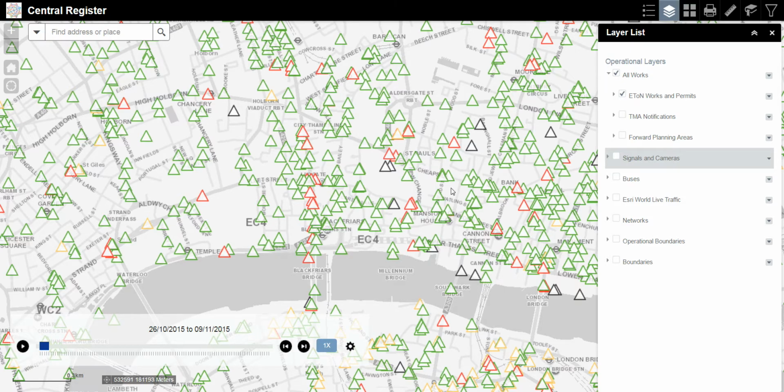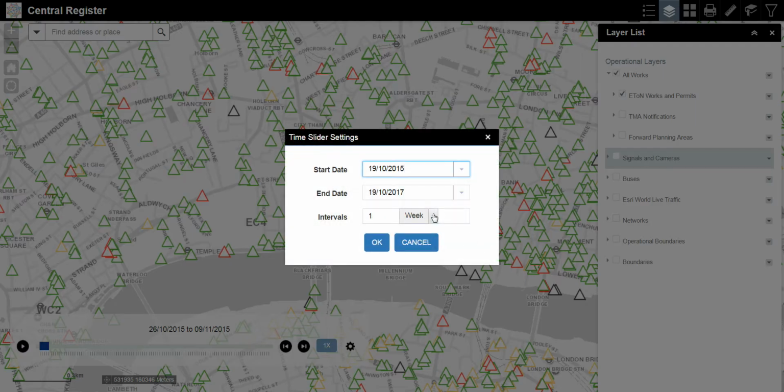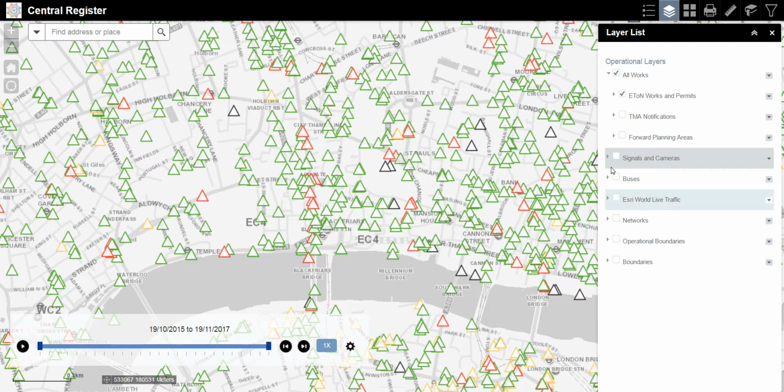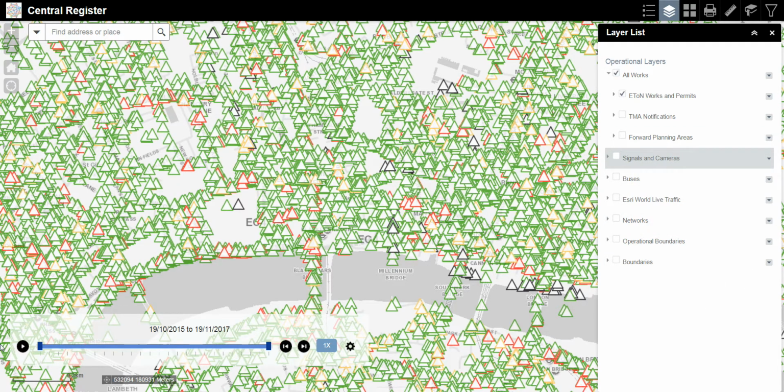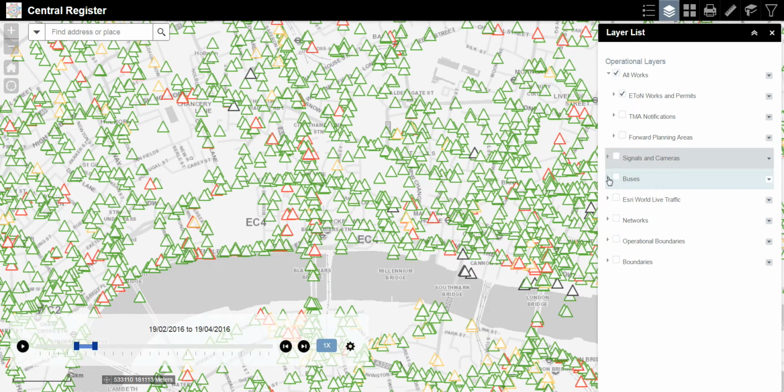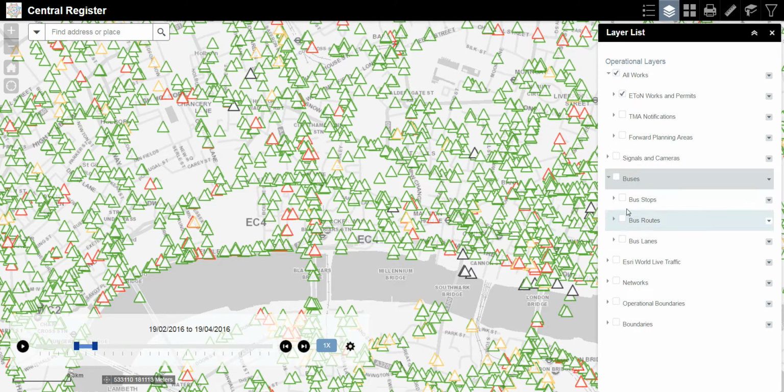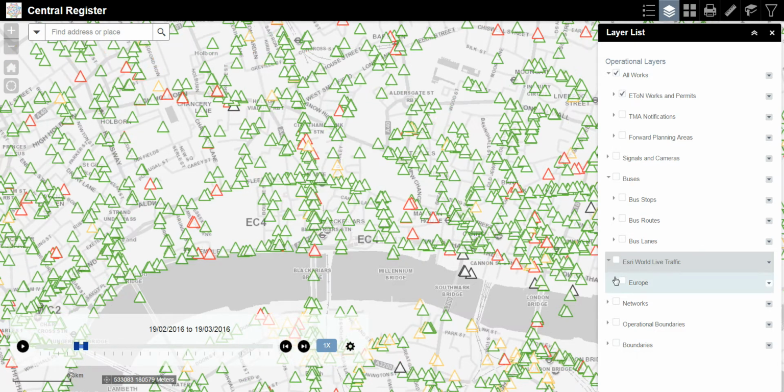So the really valuable bit of information that we get from this is when we put our reference information over the top of it. So I've gone through how you are able to turn on various layers, but what I can show you now is the layers that we actually do have. So we've got our buses layer, which shows you all your bus stops, bus routes, bus lanes, our live traffic feed. Now this is purely an indication at this stage.